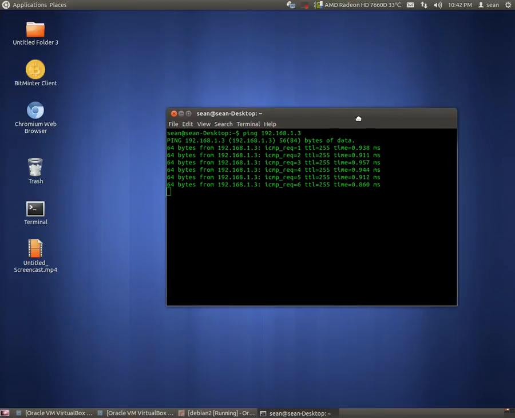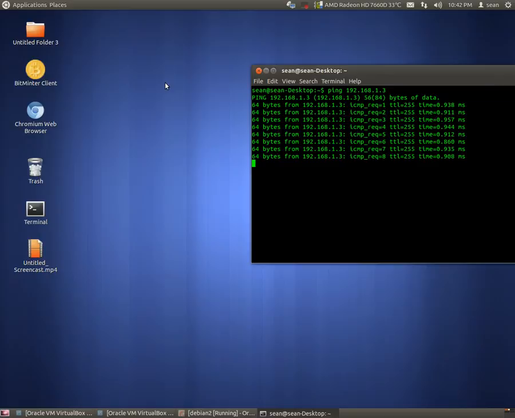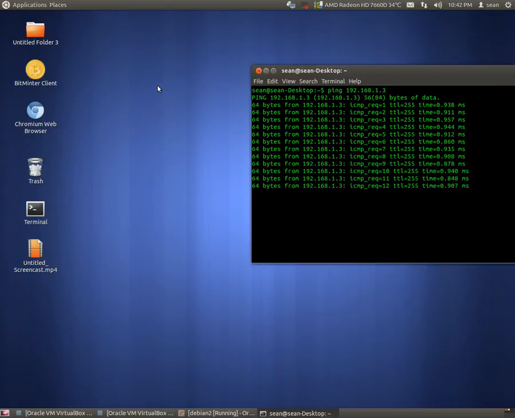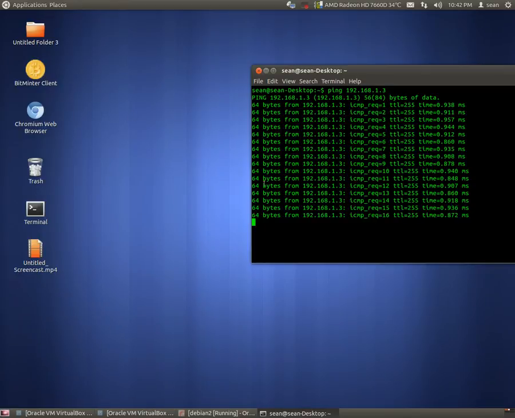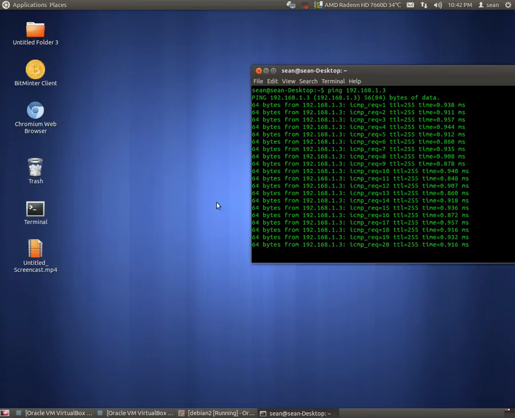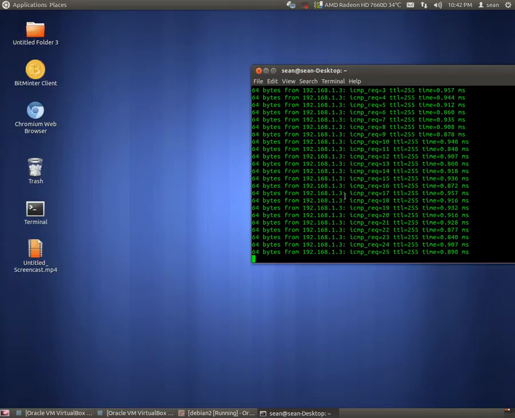Okay, now the next thing we'll do is craft a SYN packet with HPING3 and basically flood the router with SYN requests so it uses up all its TCP window ports, and then this router eventually will stop responding.